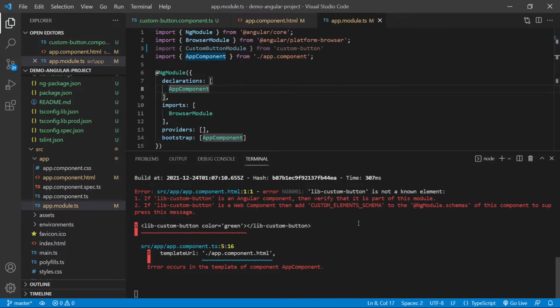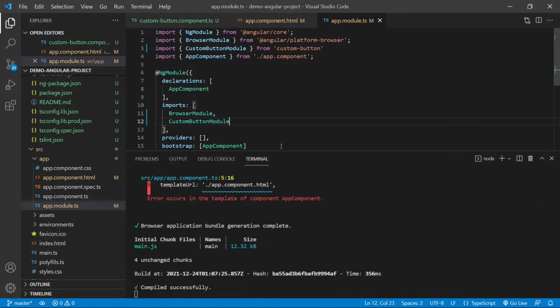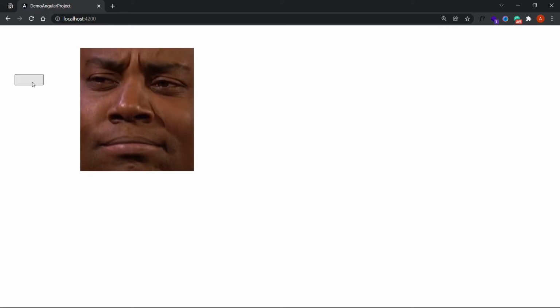Okay, so I actually got an error because I have imported it over here, but I need to add this module inside the imports array as well. So I'll just do that and save this. Now it's working fine. If I go to my browser now I've got this button here, but it doesn't really have a name. So I'll need to add something here.